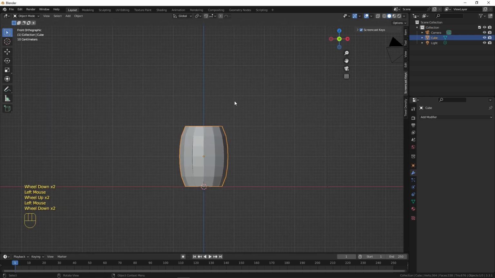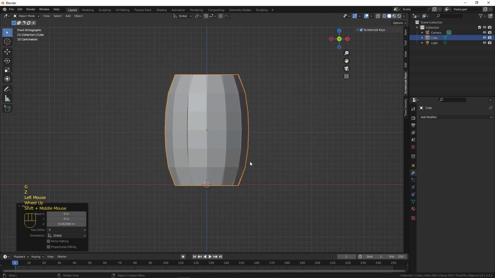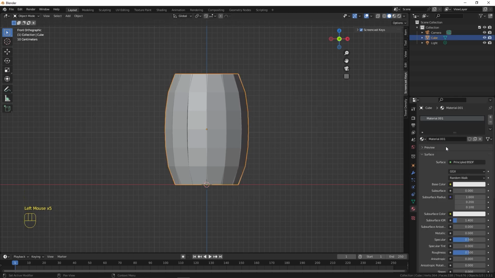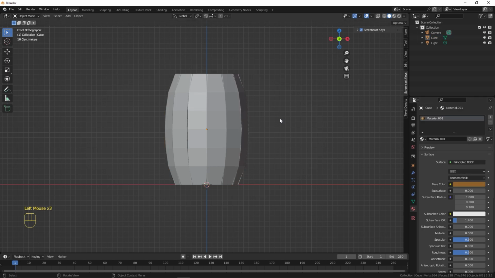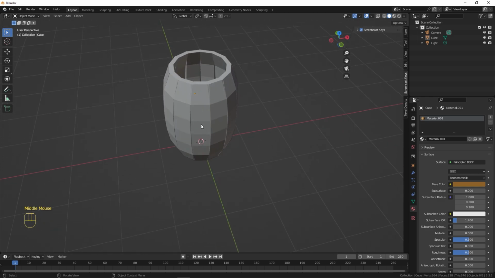So there's our barrel. I'm going to hit S Z to scale it up a little bit in the Z-axis, and let's maybe give this whole thing a new material and make it, I don't know, brownish. We'll spend a little bit more time pretty soon looking at materials. There we go. And now I want to have some metal straps around it and also a lid.